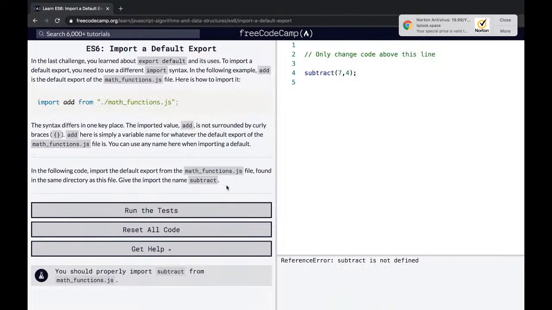Yeah, now import a default export. So earlier we made a default function. Now we need to import that function. In the last challenge you learned about export default and its uses. To import a default export, you need to use a different import syntax. In the following example, add is the default export of the math function. Here is how it is shown.